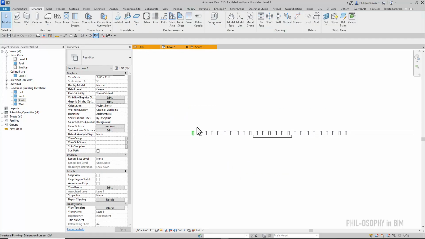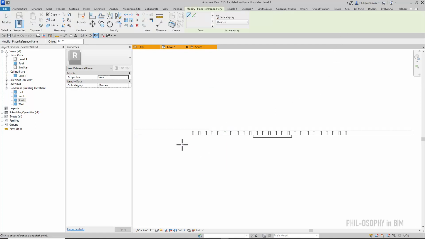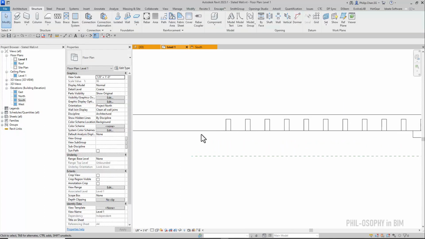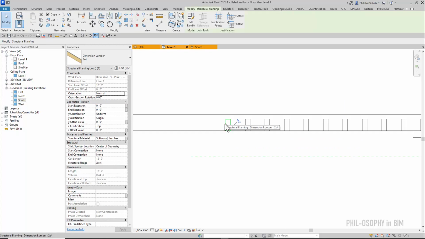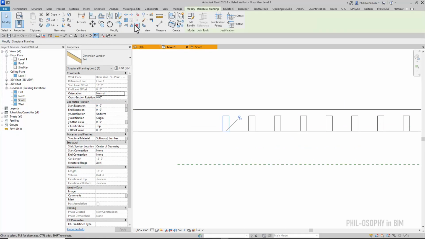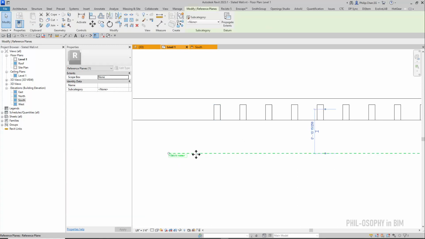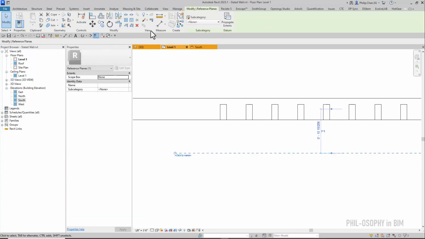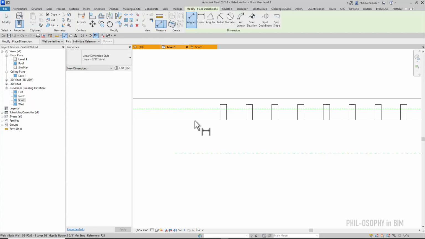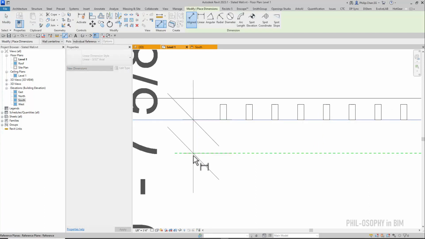Alright, so what you need to do is to create a new reference plane. Again, it's under the structure tab. I'm going to draw a reference plane over in this direction. This is a 2x4, so that means that the dimension here is going to be 3.5 inch. So I'm going to have this reference plane be 3.5 inch from the surface of the wall.